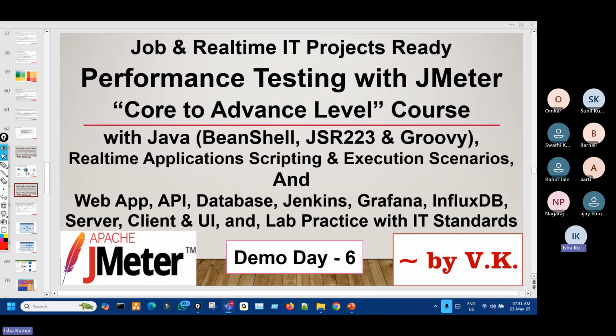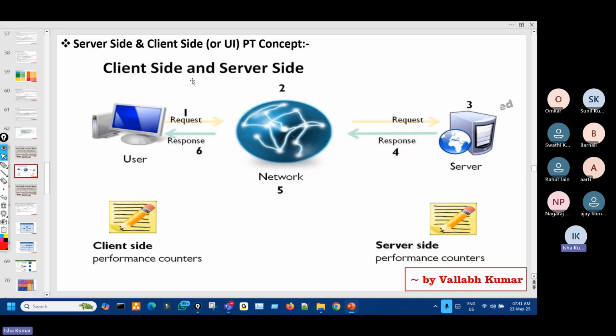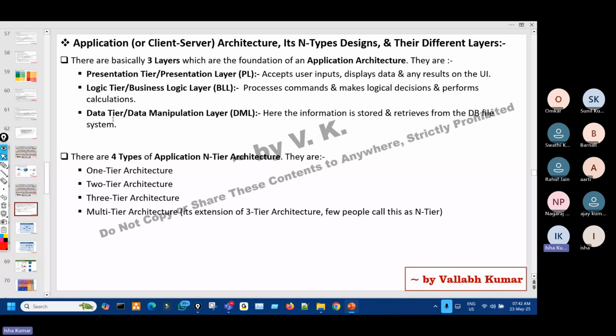So, yesterday we were talking about client side and server side. We'll proceed ahead, and now let us talk about architectures and design, application architecture and design.